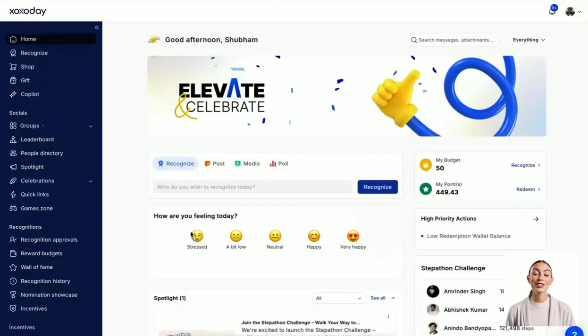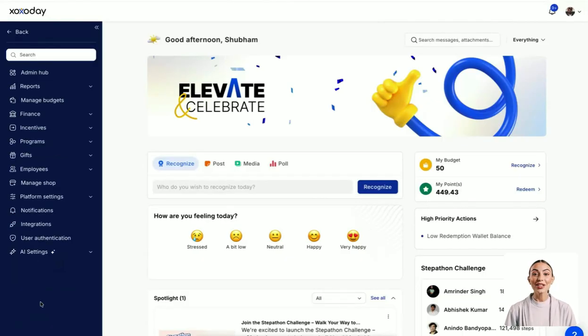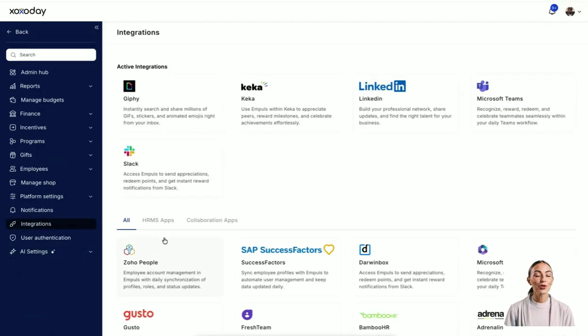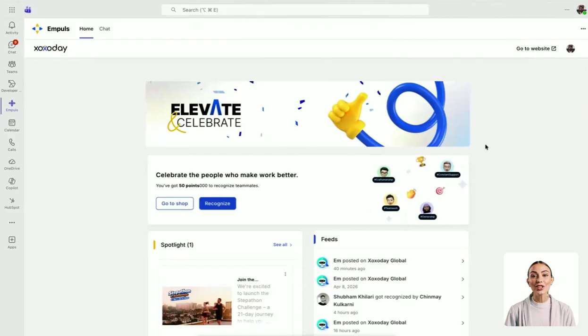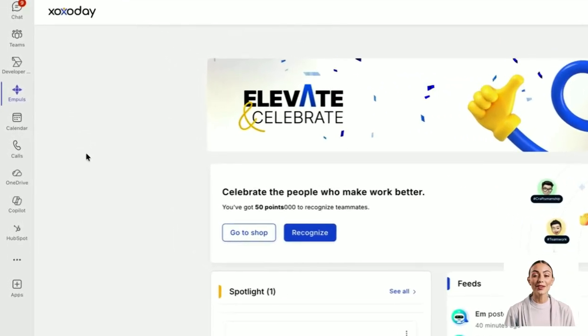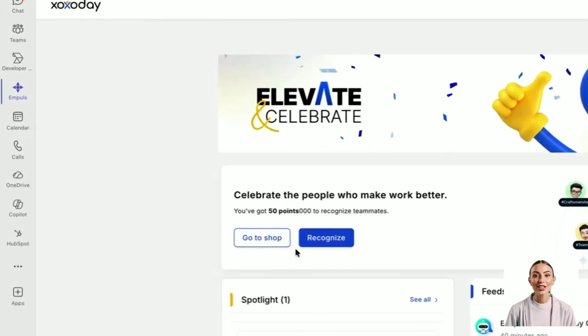Now, you can seamlessly integrate Empuls directly into MS Teams, where work already takes place. This can be accomplished through collaboration with your IT team. Once the integration is set up, the Empuls app will appear in the left-hand side navigation within MS Teams. You can also customize the app's name and logo to match your recognition program's branding.